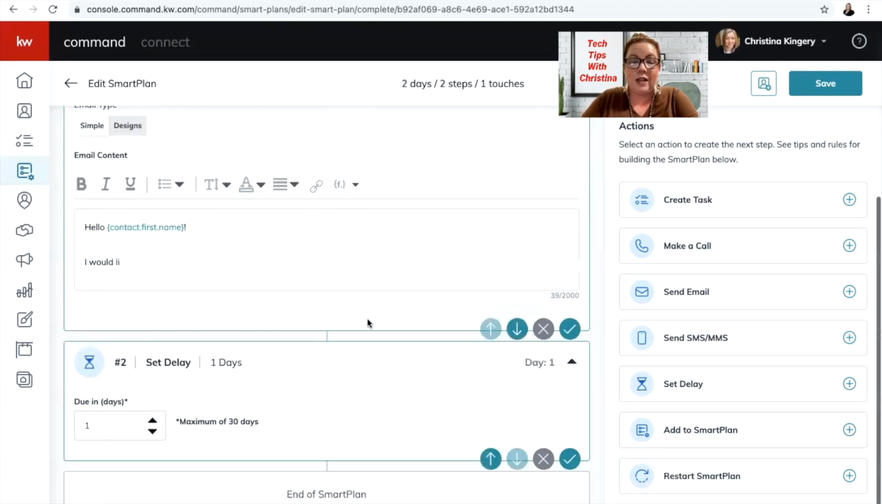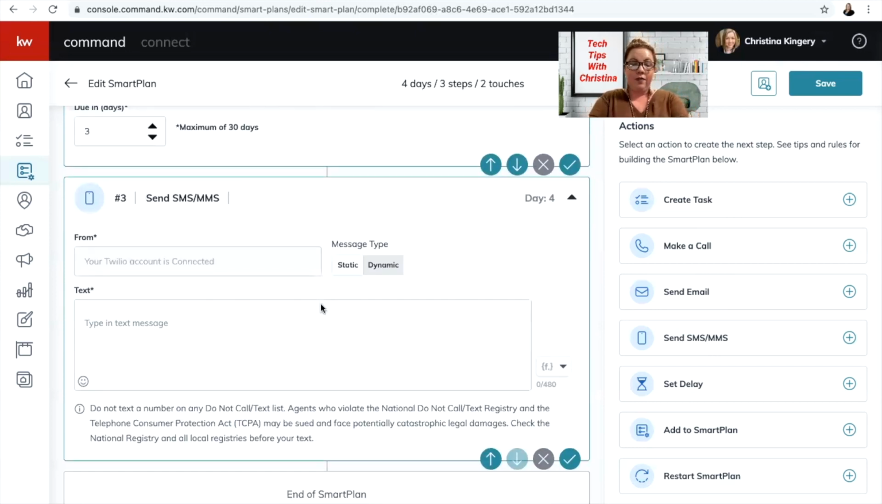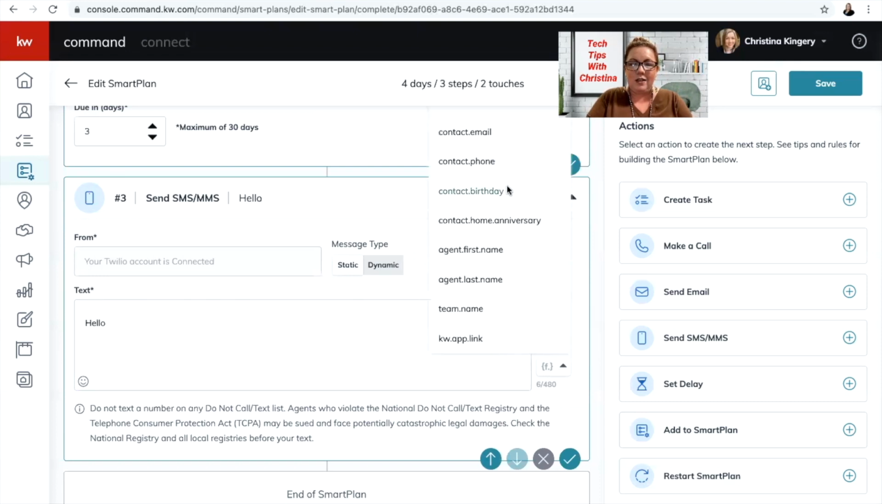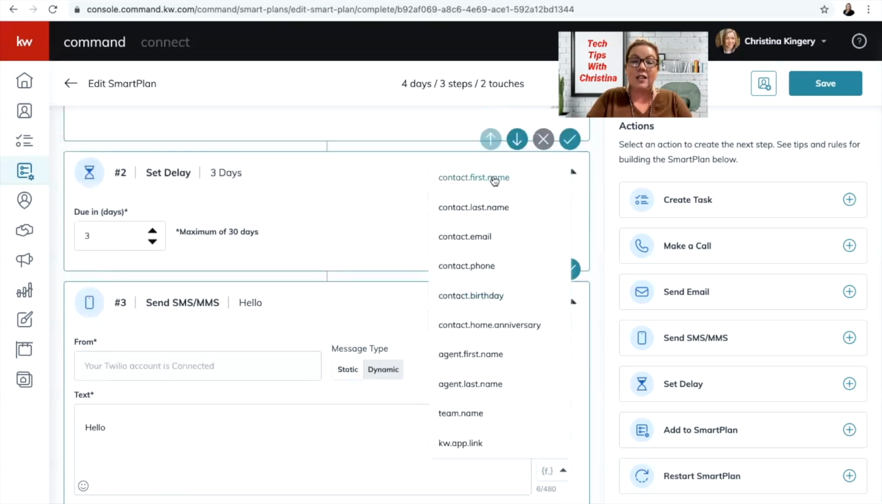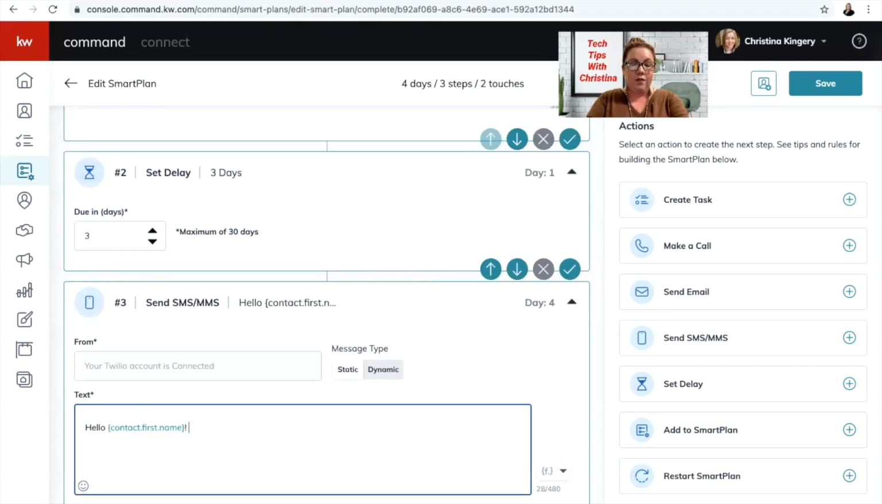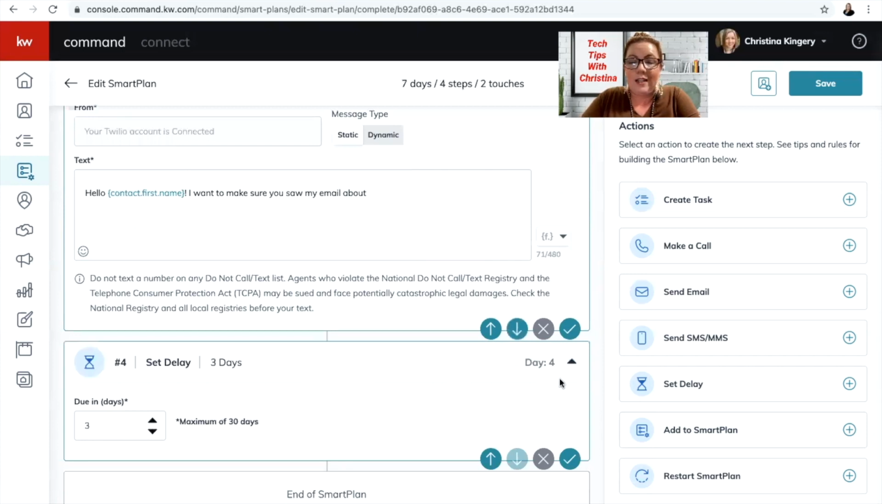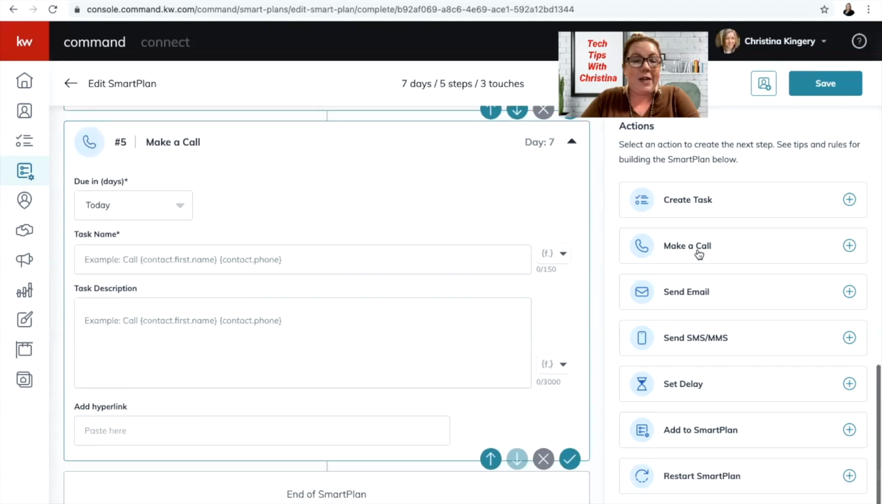Then you might want to do a delay for 3 days. And then you might want to do a text. So same thing. Hello. Oh, if I could spell, you guys. And do your little merge fields button to find client contact first name. I want to make sure you saw my email about my client appreciation event. Would love to see you there. And then you might do another delay for 3 more days, and then it will remind you to call.